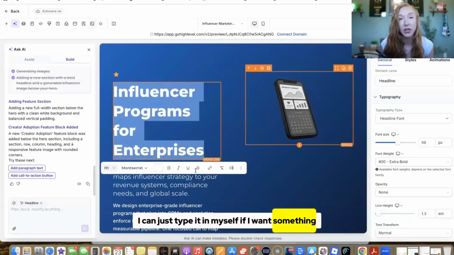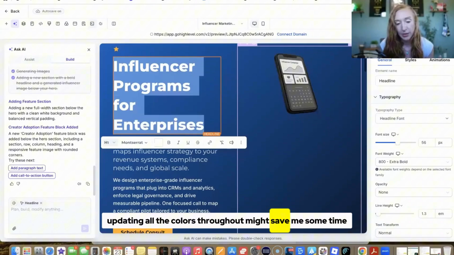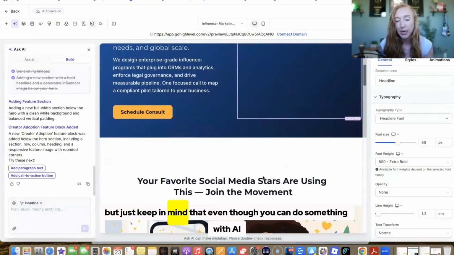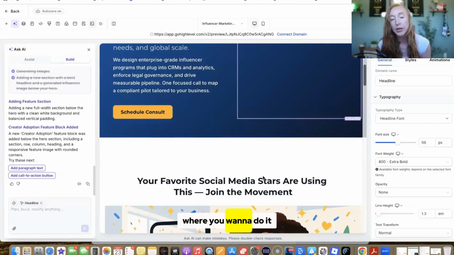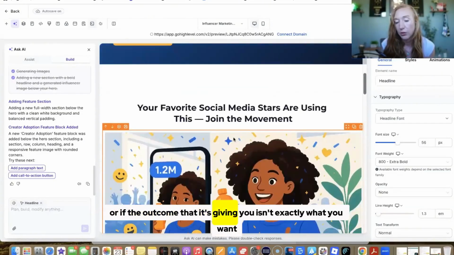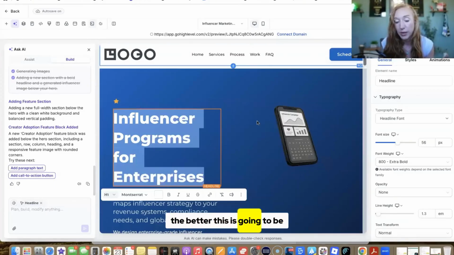If I want something that is going to save me a lot of time, updating all the colors throughout might save me some time. But just keep in mind that even though you can do something with AI, it doesn't necessarily mean it's going to be faster if it's not fully understanding what you want to do, where you want to do it, or if the outcome that it's giving you isn't exactly what you want. The more specific you are, the better this is going to be.